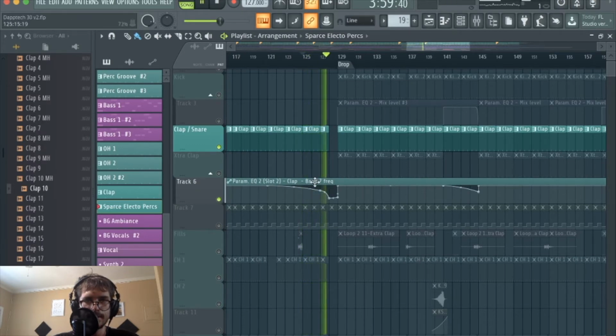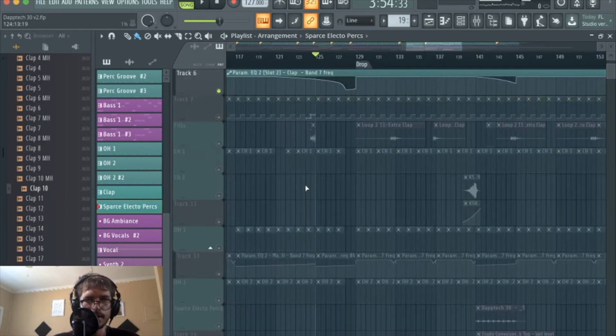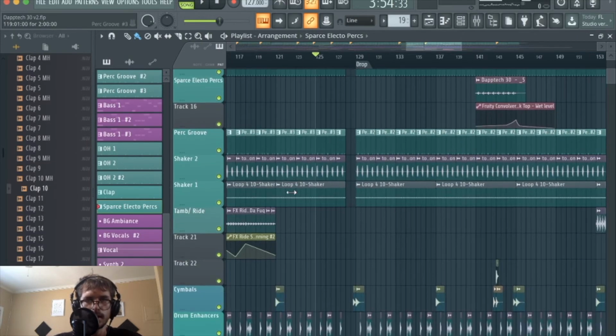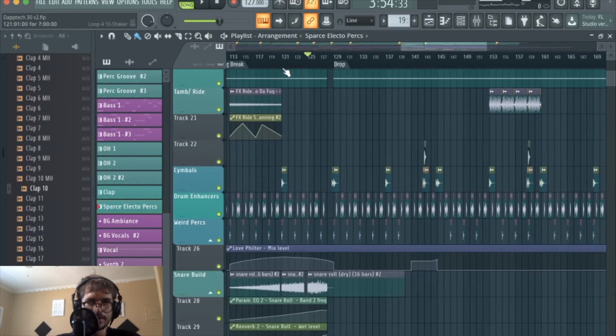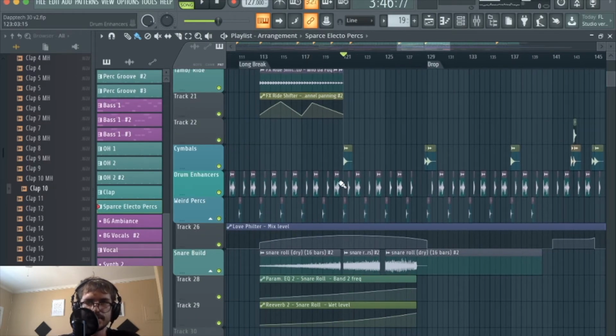You see this EQ automation is taking out the high end, so it kind of sounds like it's disappearing in a way. And we're doing the same thing with the hats as well as just the drums. Put them through a Love filter, which is a filter plugin in FL Studio. And it just makes it sound like it's kind of getting farther away. It takes out the high end and the low end and makes it more mono.